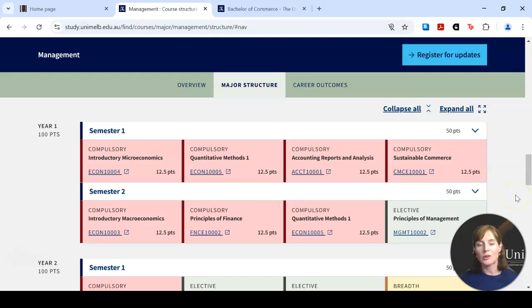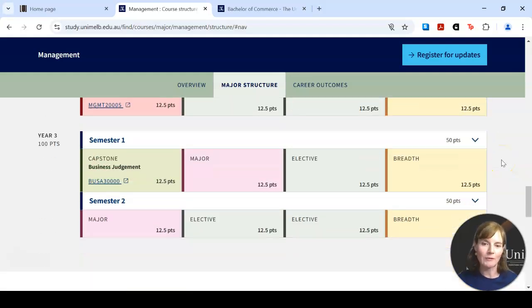So if I were entering and I'm starting at the start of the year, perhaps January, February, I know if I'm studying this major, the management major, within the Bachelor of Commerce, that I need to take Introductory Microeconomics, Quantitative Methods 1, accounting reports and analysis, and sustainable commerce. That's pretty well been mapped out for me already. If you're really interested in your course structure, you can obviously go on and have a look further.